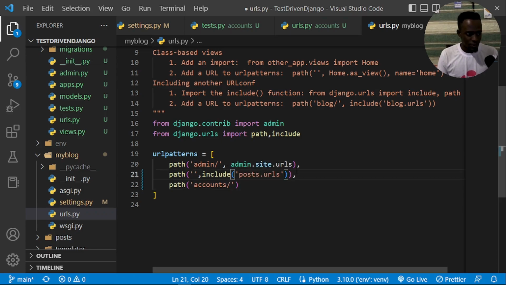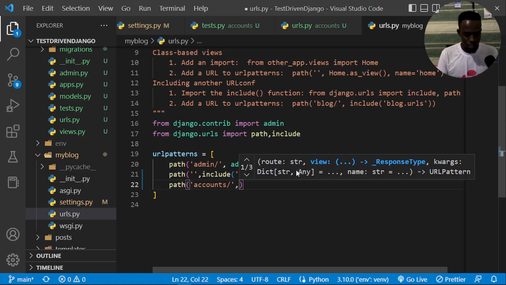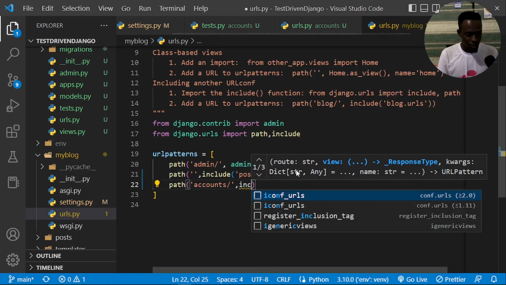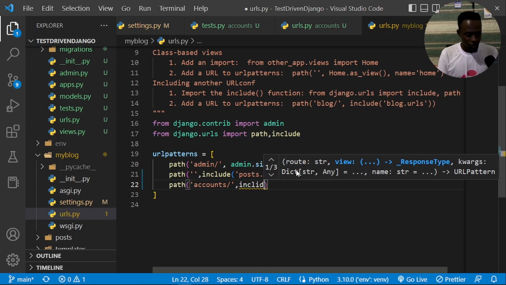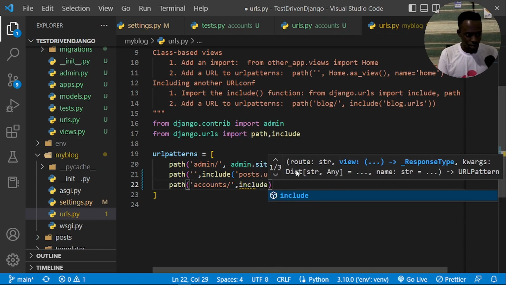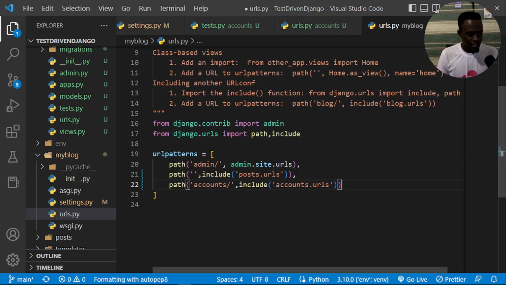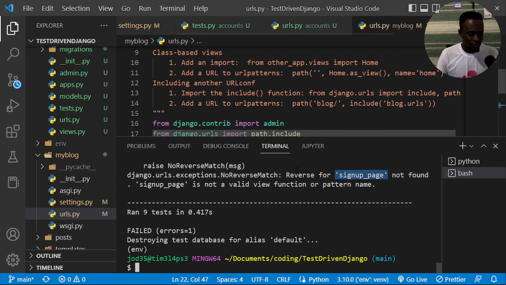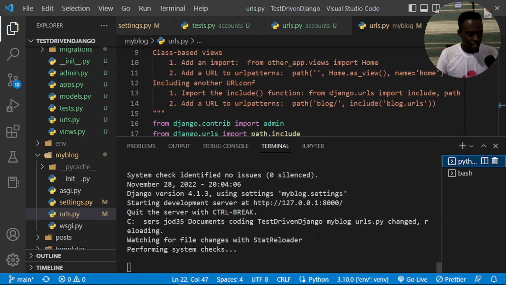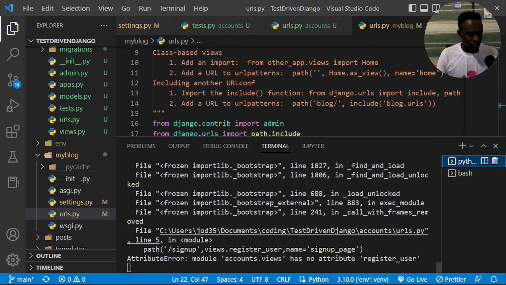So once we have it to accounts, then what we're going to actually do is to include this. So I'm just going to say include. And when we have include, then we are simply going to include the URLs from our accounts app. So I'm just going to say accounts.urls. And once we've done that, I'm going to simply go ahead and save, hoping that our server is still running. Our server is still running.